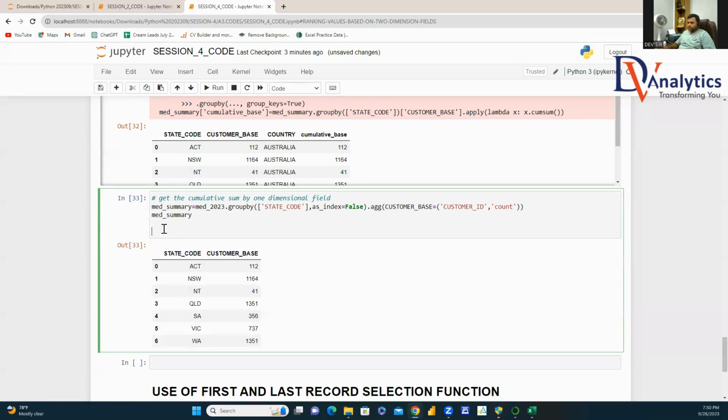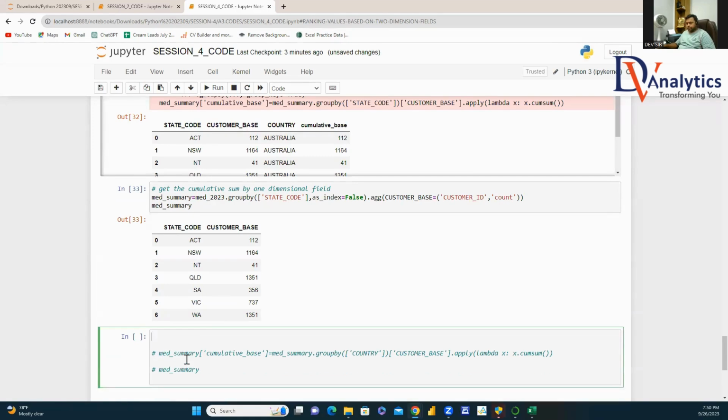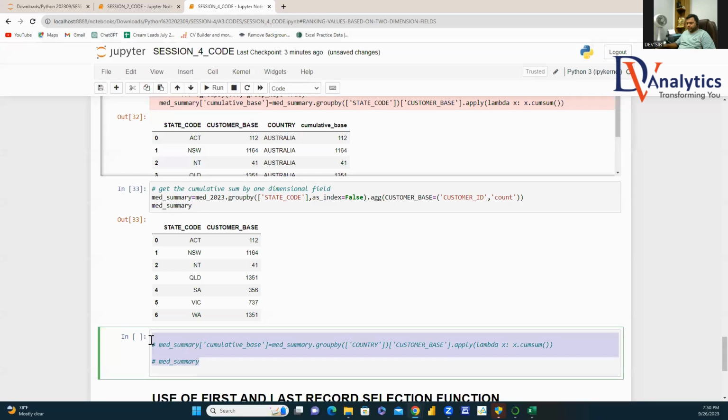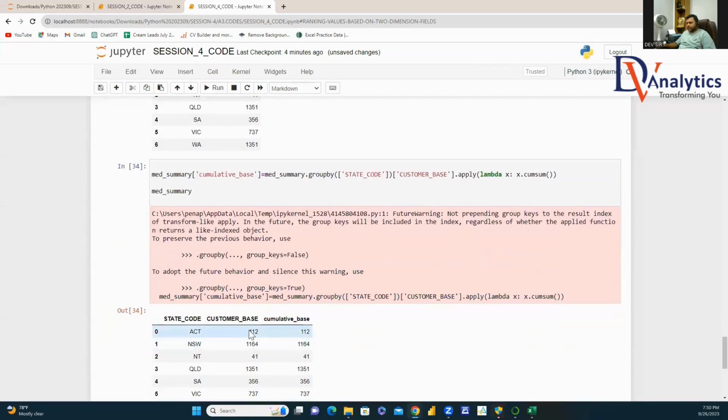Okay. Now, what we're trying to achieve here, first of all, I want to get a cumulative base based on state code. If I write state code, since all the state codes are unique values, even if you run this program, you don't get the cumulative sum. It gives you individual values same to same. Why is the cumulative not happening here? Because you have taken group by state code, and for cumulative sum, you have to use group by. Without that, the cumulative is not going to come.